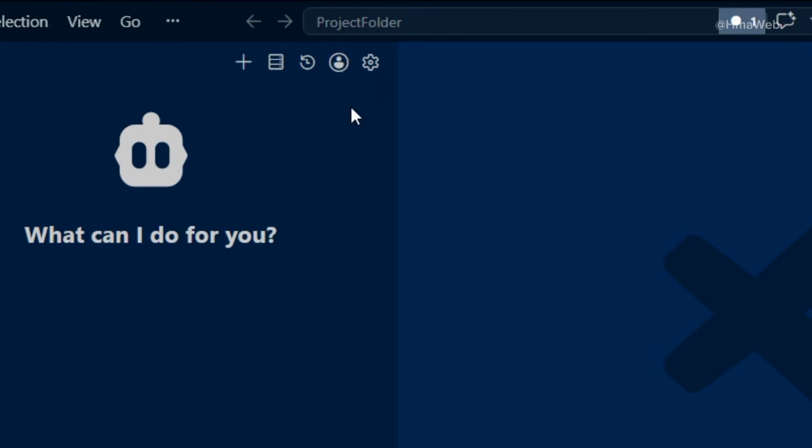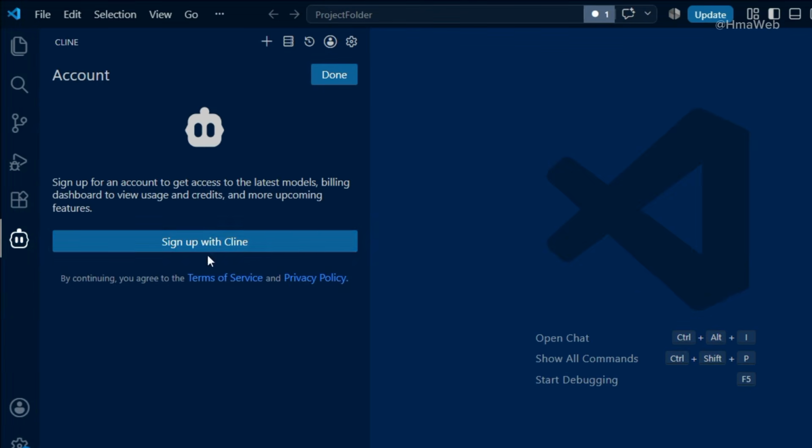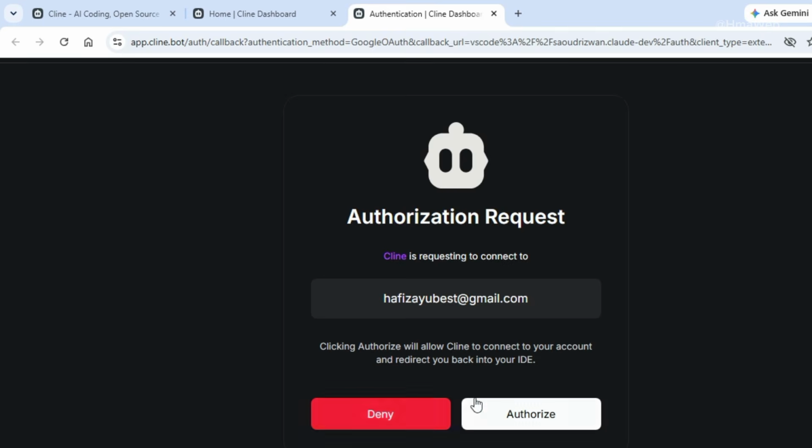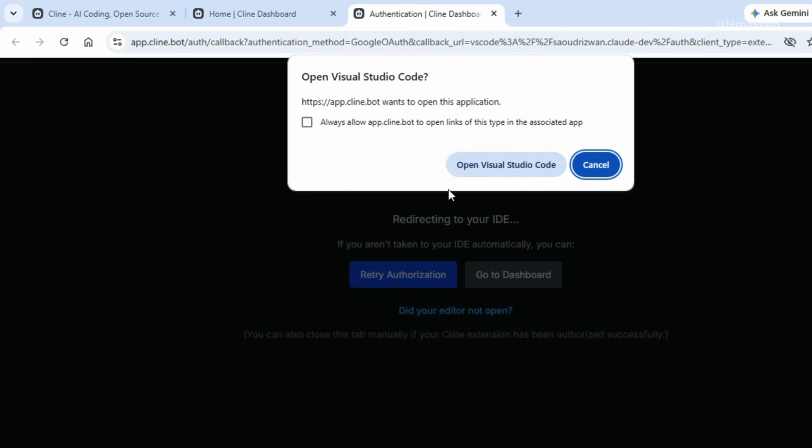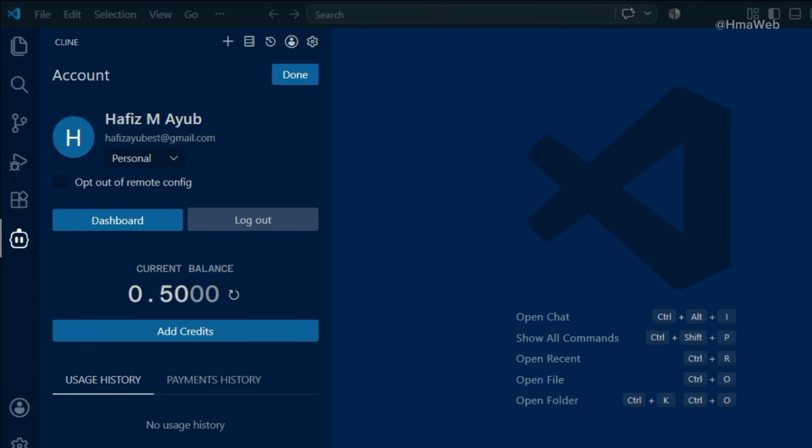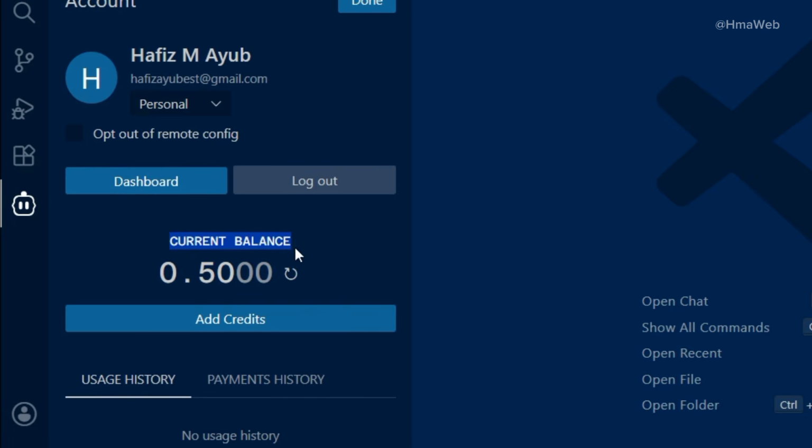Click the Cline icon, go to the Profile section, and choose Sign Up with Cline. A browser window will open. Just authorize the account. Come back to VS Code and allow the extension to connect. You'll now see your balance. Important, this balance never goes down. These models are truly free forever.